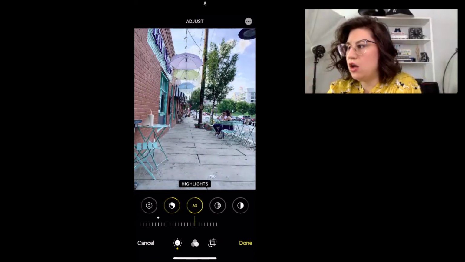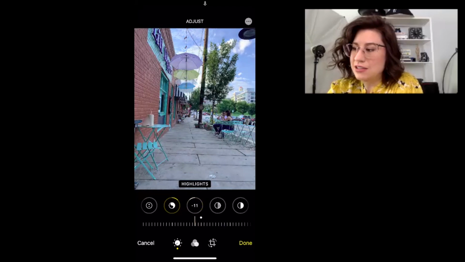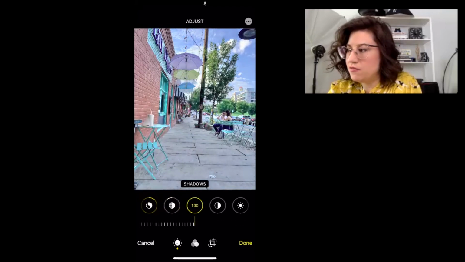Highlights is going to help brighten or bring down any highlight areas. And this is how I edit my photos, guys. I just swipe back and forth in different tools and see what looks good. I do like this lifting the shadows situation, so I'm going to do that right about there.